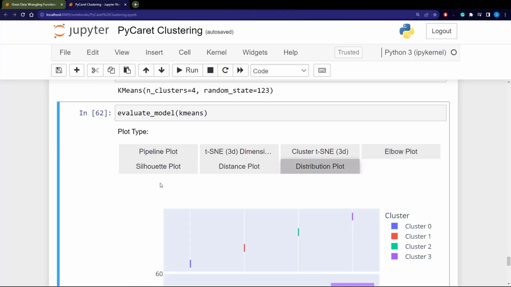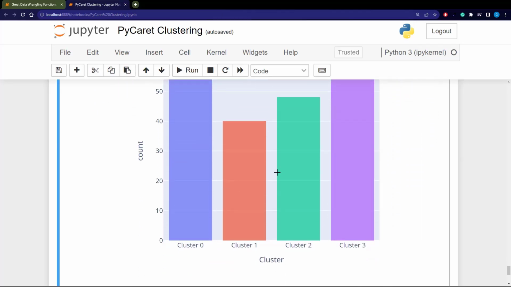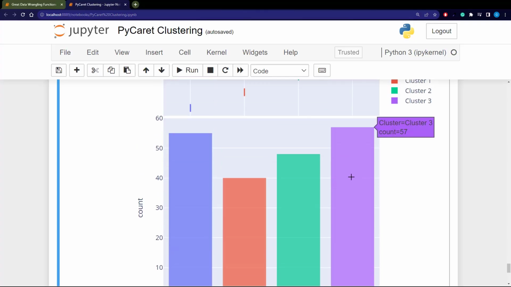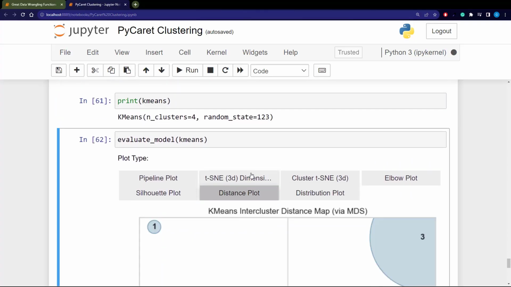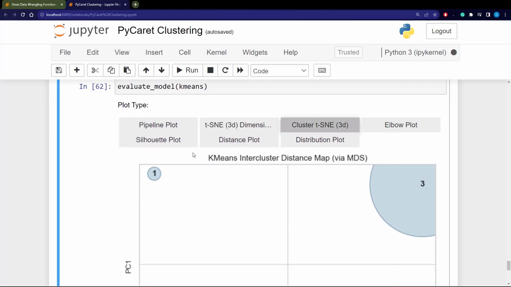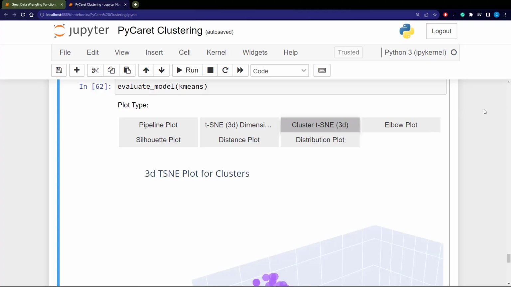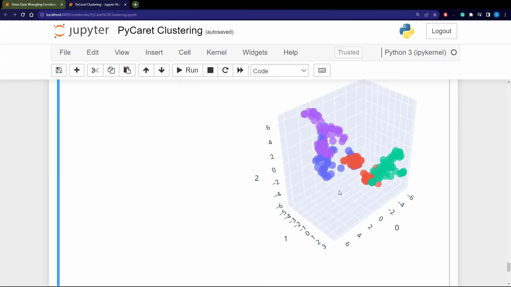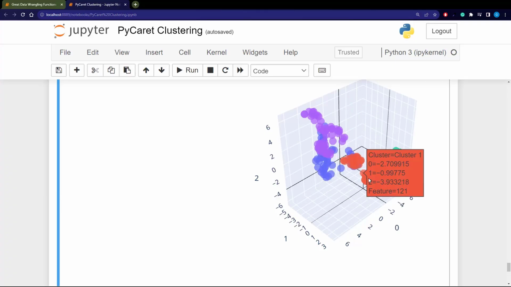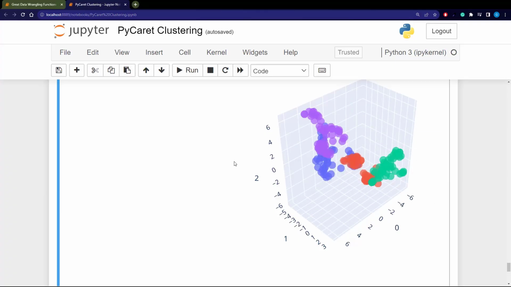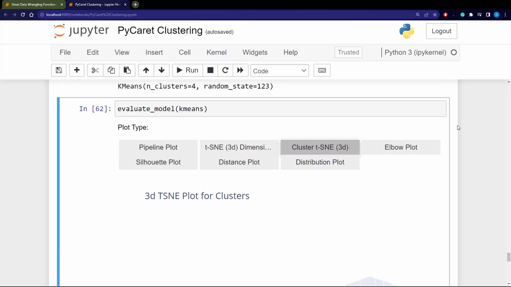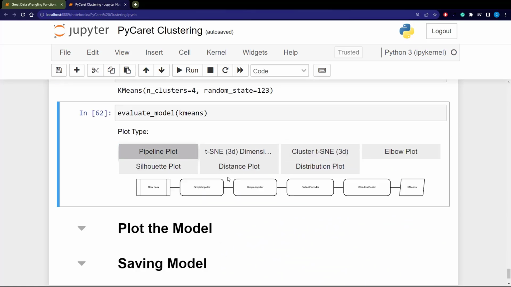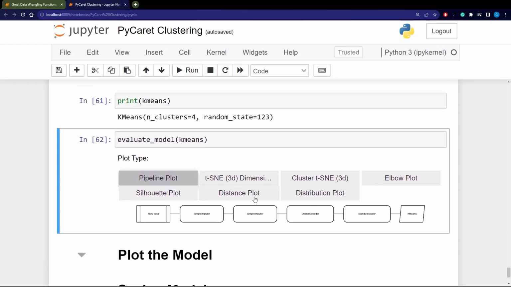There's a distribution plot to show us those clusters, which has the number of clusters in it. And then, of course, we have a distance plot. There's quite a lot we can look at. There's a 3D cluster. It's very finicky, because please remember that we have 4 clusters across different dimensions. So we added as many dimensions as we can, and then we created this 3D plot. It's kind of hard to see. And if we go back down to our pipeline plot, you can see the pipeline there.